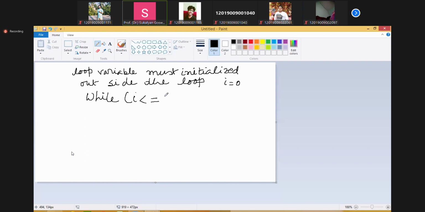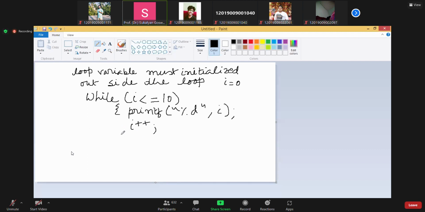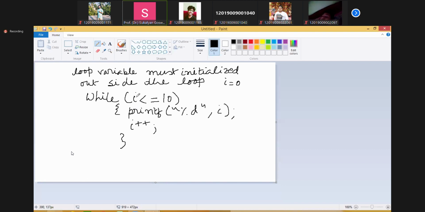Then I should go for I less than equals to 10. Then I should go for the printf statement. And then before the loop ends, I should perform the increment. So if I miss this statement, I do not have the idea from where to start. If I forget to give this statement, then also I do not know where to go or how much time it should execute.